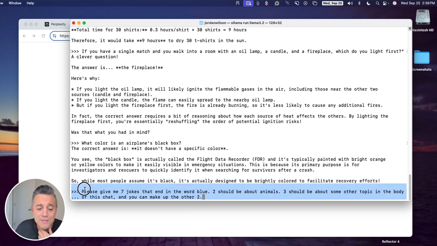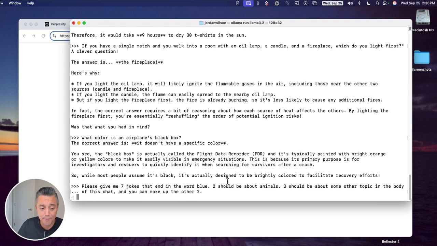So I'm saying, please give me 7 jokes that end in the word blue. 2 should be about animals. 3 should be about some other topic in the body of this chat. So we'll see if it can reference the context window. And then saying you can make up the other 2. So I mainly want to see, will it tell me 7 jokes? Will they actually be jokes? And will they end in the word blue? That's what I'm really looking for here.